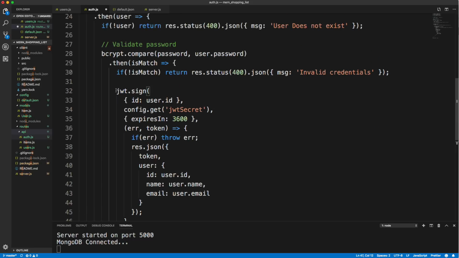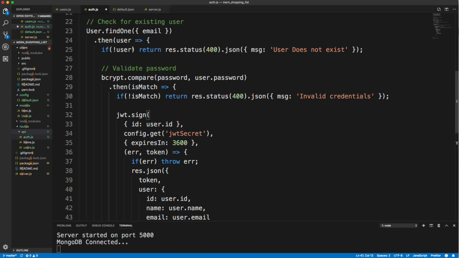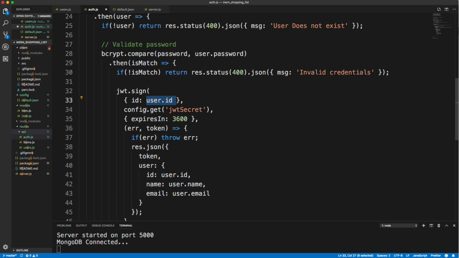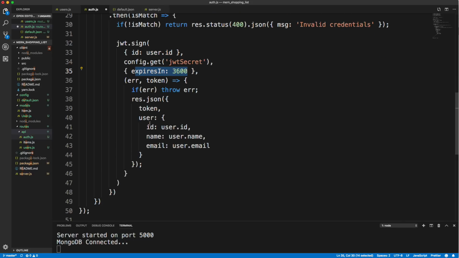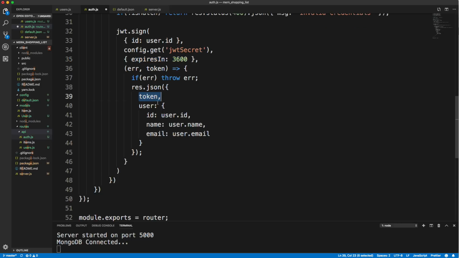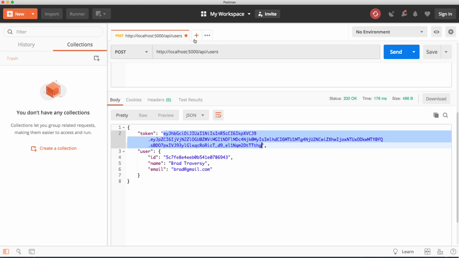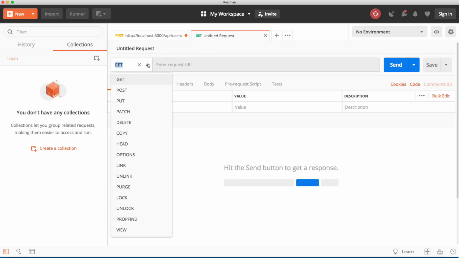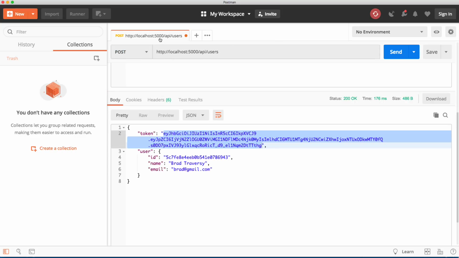Okay, so again, we're signing the token, we're passing in the user ID as a payload, we fetch the user here, so we're passing the ID, and then we get our secret, it's going to expire in an hour, we have our callback, and then we send a response with a token and a user. Okay, so that should do it. Let's save, and let's go back to Postman, and now let's make a, actually I'll use this one.